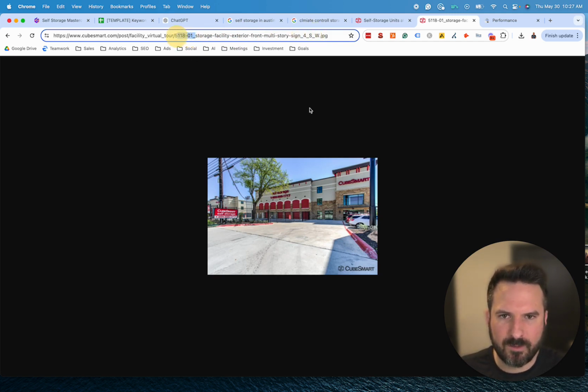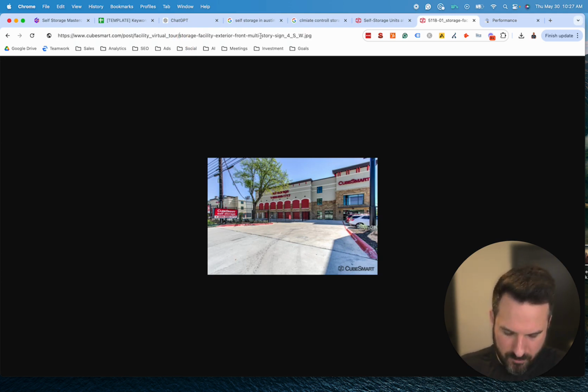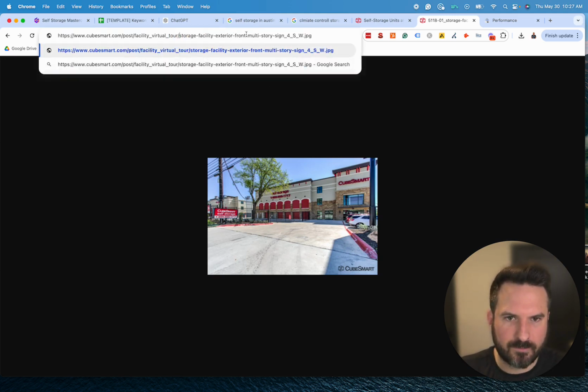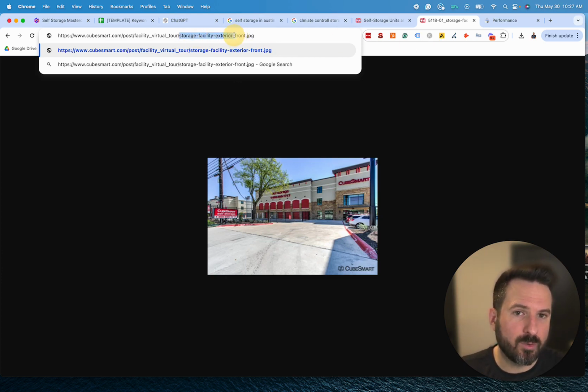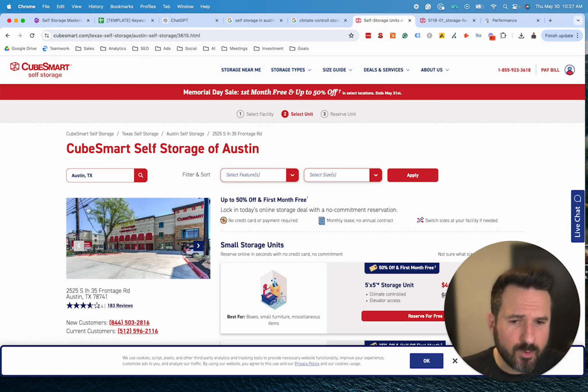I would probably just do, and this number might be here for a reason, I haven't looked at it too closely, but I might just do something like this: storage facility, exterior front, and maybe even just get rid of all of this and just have it be really clean. But they have so many locations, they might have a reason. But what you name the image when you upload it, that's what the URL of the image is going to be. So that's important to do.